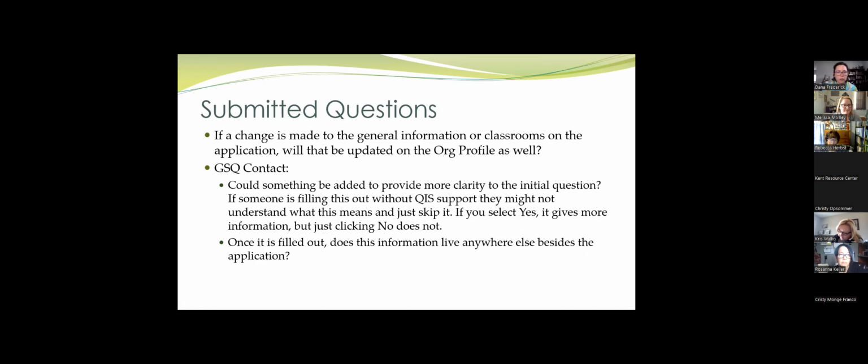The reasoning for this is that the application is driving the indicators on the self-reflection. That's really what it's doing. It's not really meant to update the org profile. It's just meant to figure out which indicators are going into the self-reflection. So if they change the number of classrooms within their application, or maybe the enrollment within the age groups overall, it's not going to translate back to the org profile. So do I have any questions about that, since I got that question a couple of times?